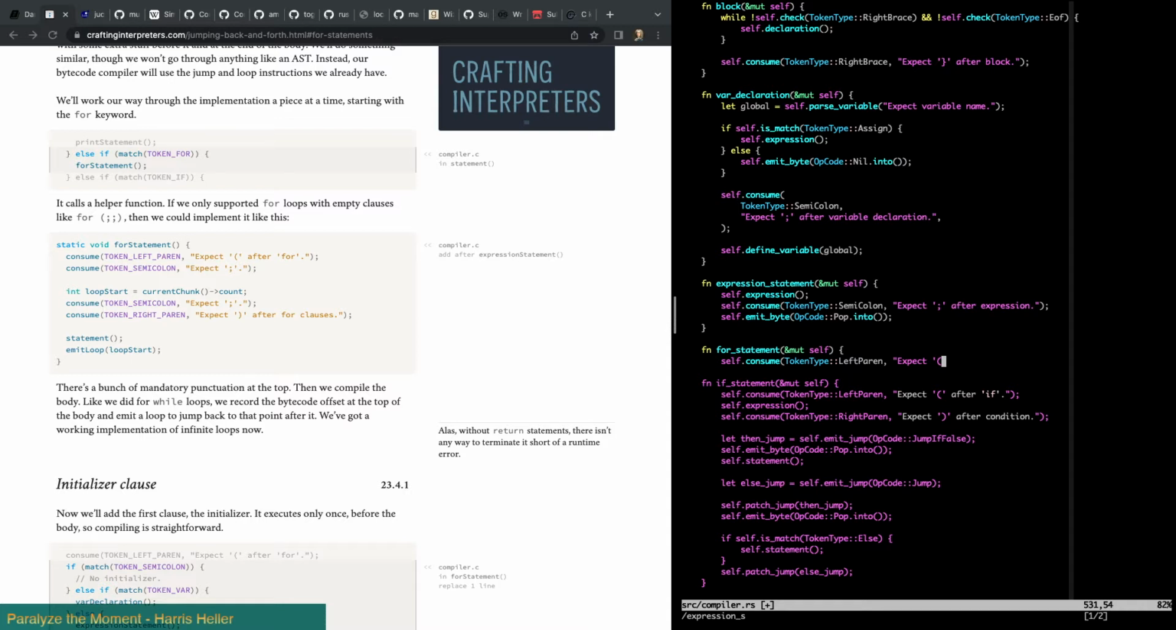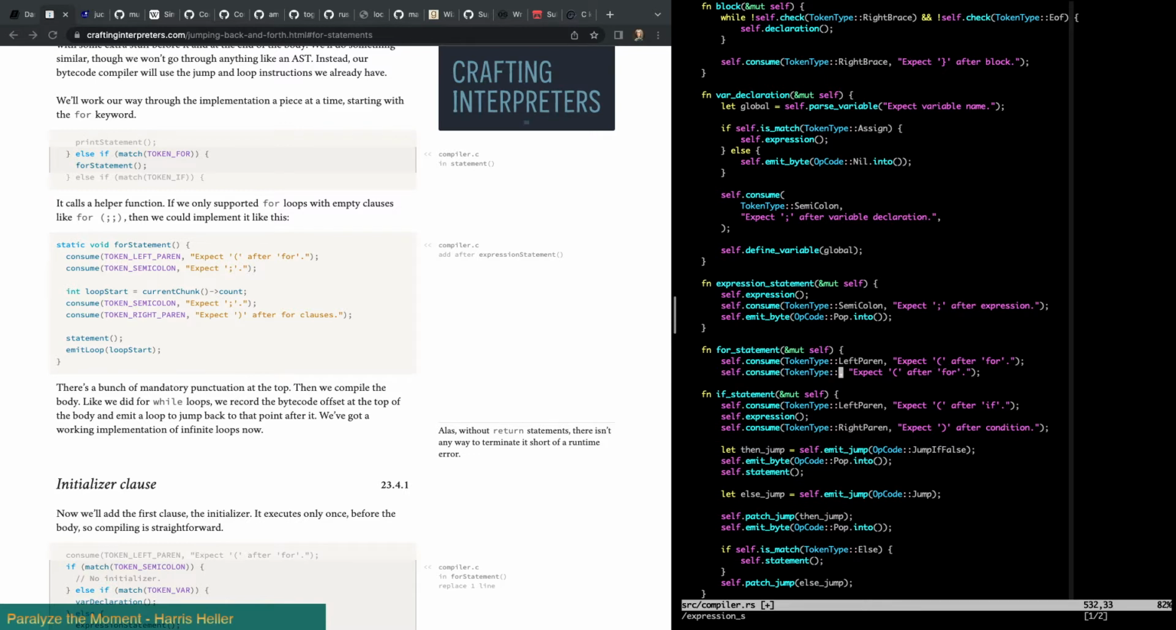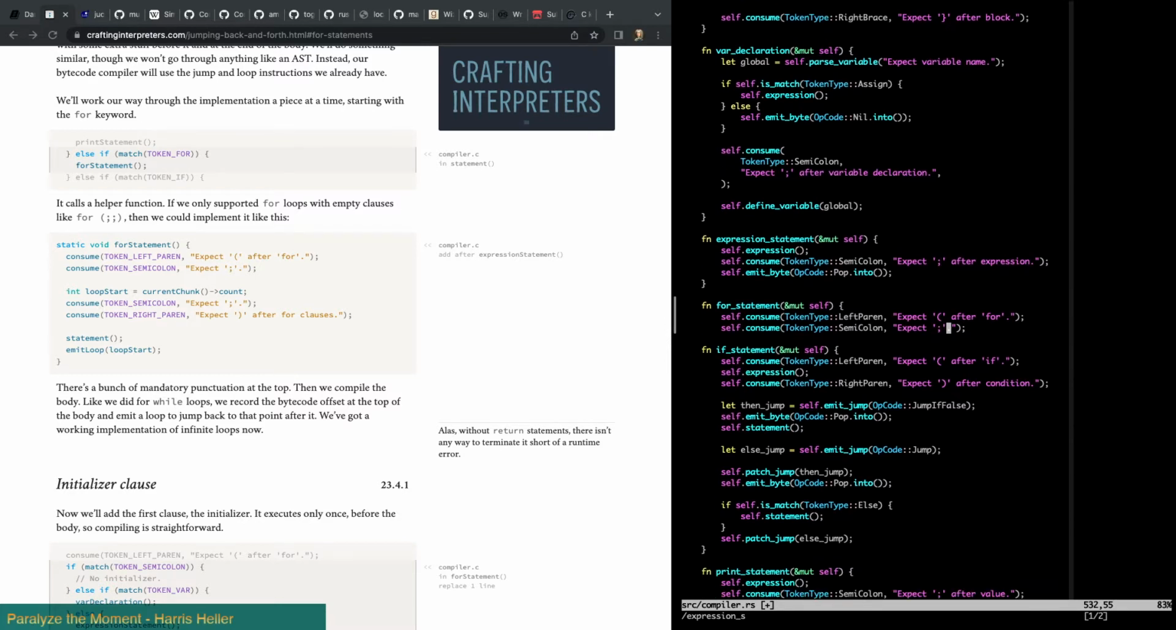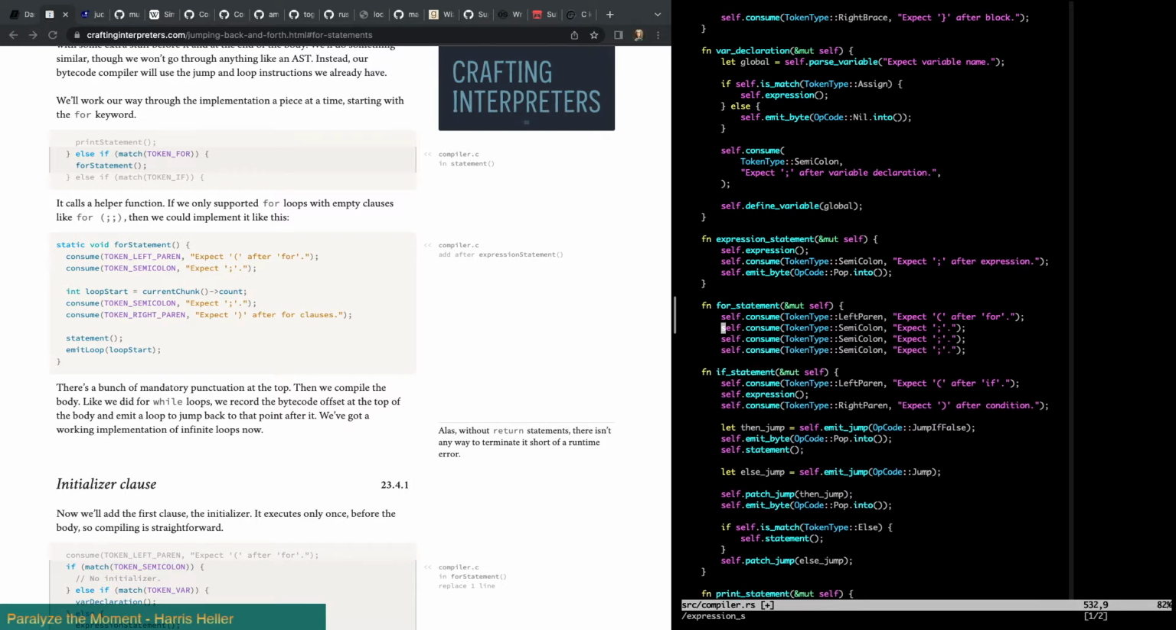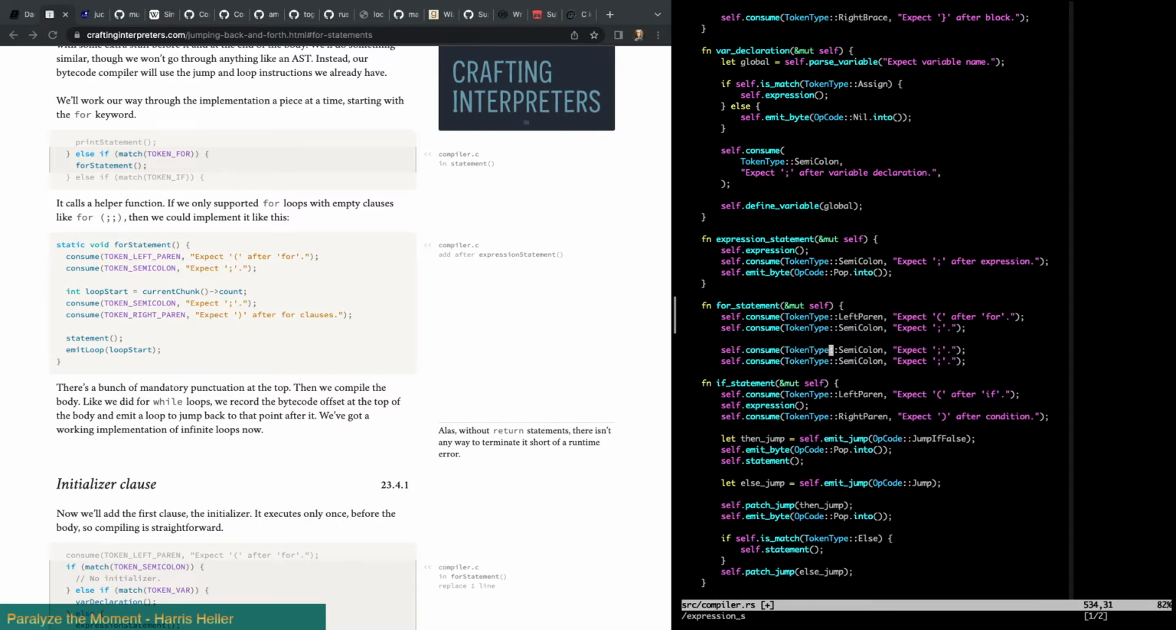Expect left paren after for, like that, and then we'll consume a semicolon, expect semicolon. Okay, I'll put the other two consumes in here now, because there is another semicolon, and then we have a right paren. So expect right paren after for clauses, like that.